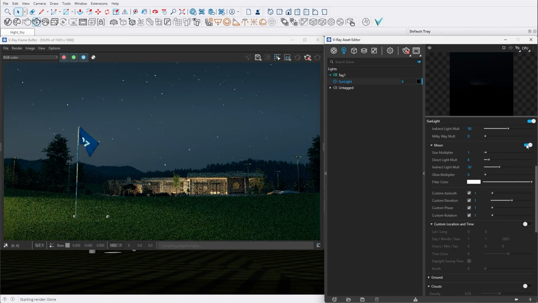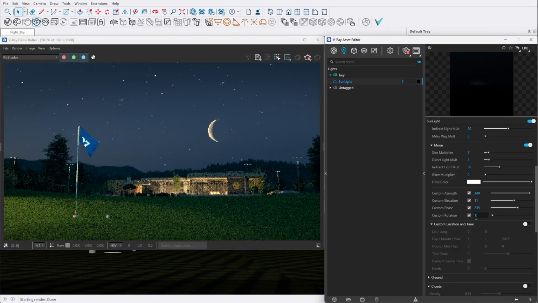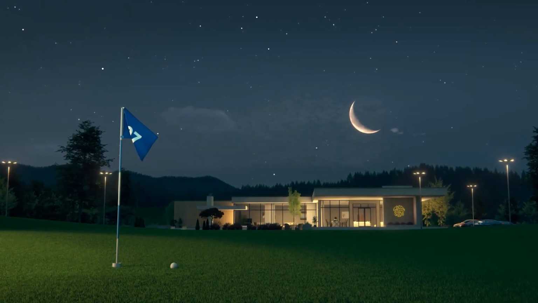You can also enable the moon. Its position is controlled by the azimuth and elevation properties. Once it is set, you can use the phasing and rotation options to create a full or crescent moon.